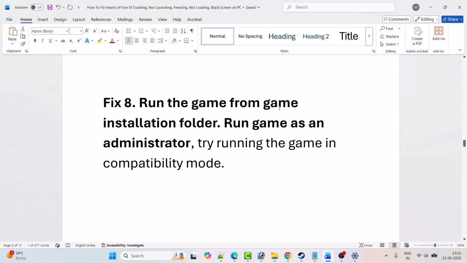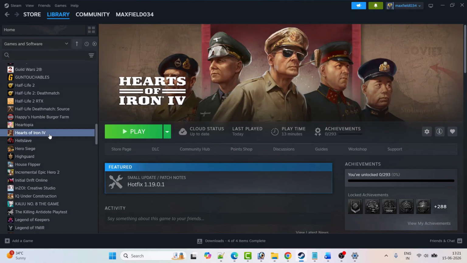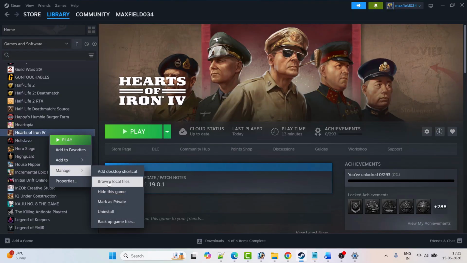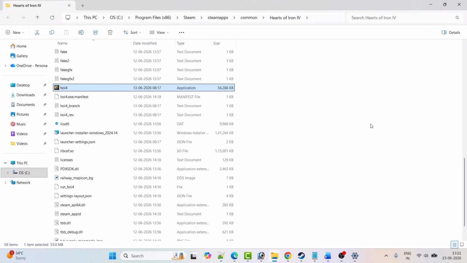Fix 8 is to run the game from the game installation folder. I have already mentioned this earlier. Run the game as an administrator or try running the game in compatibility mode. So open Steam, go to library, right click on the game, select manage and then click on browse local files. It will take you to the game installation folder. Here you will find the exe file, the HOI4 exe file. First double click it and then try to launch the game and check.